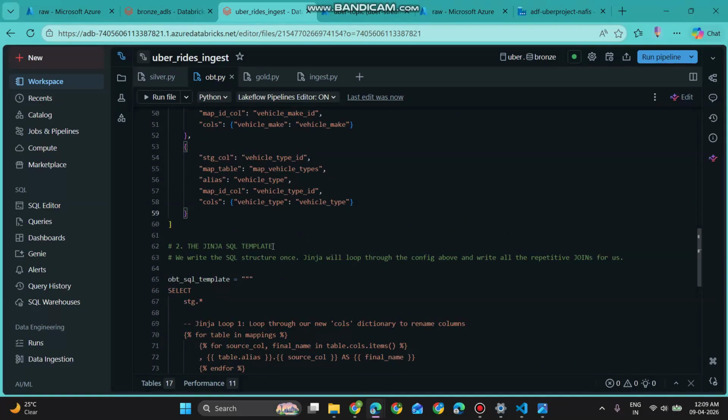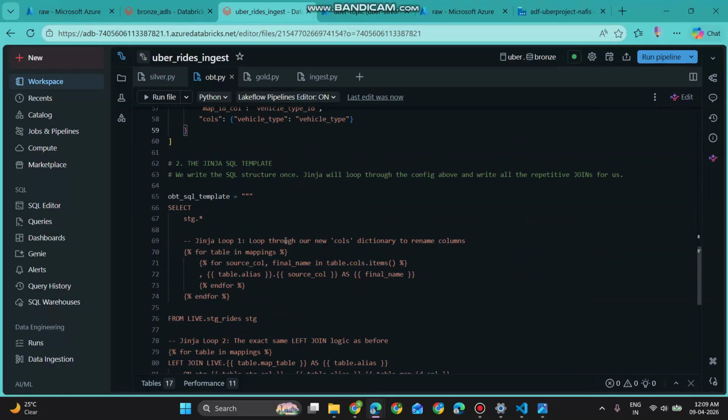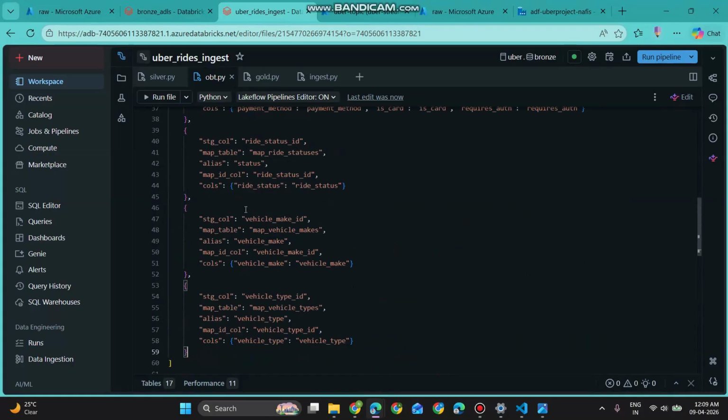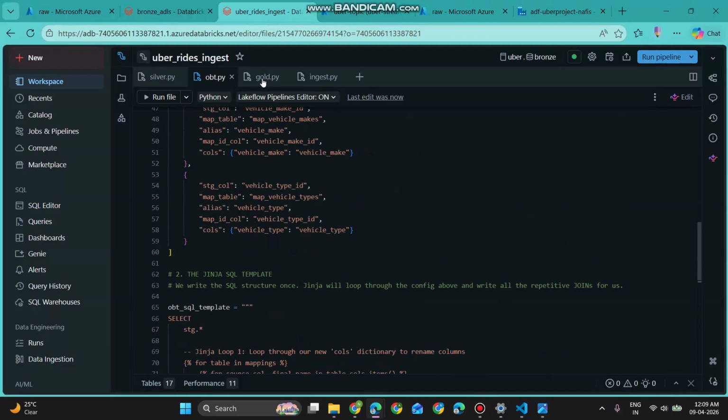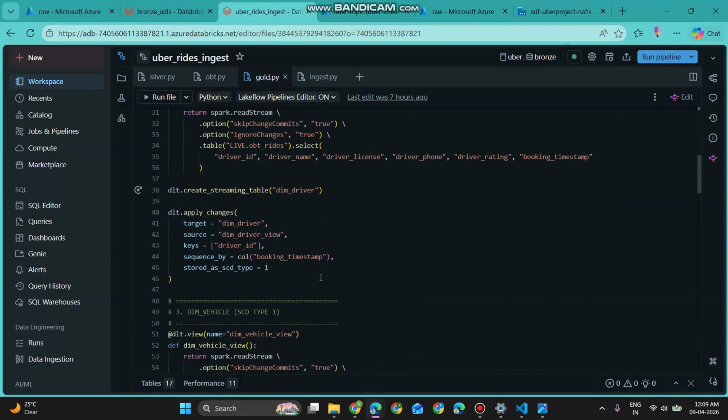This is the Jinja SQL template. This is the configuration file, and we are using it in the one big table SQL template, as I told you, wherein we select the staging columns, all the columns, and loop through them. The Jinja template uses a different coding format: for loops we use braces and percentage signs, and we use this code line for tabling mappings and percentage include. For variables we use double braces with a space and the variable for printing. This is nothing but the code, and finally we have the gold layer.